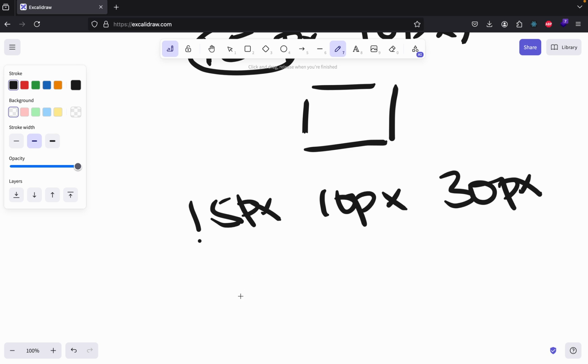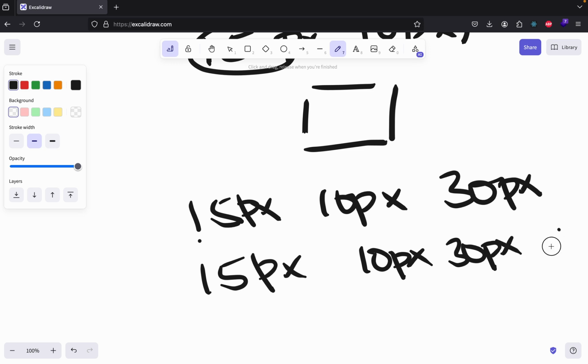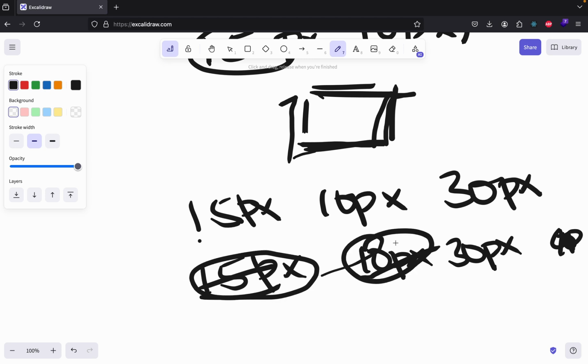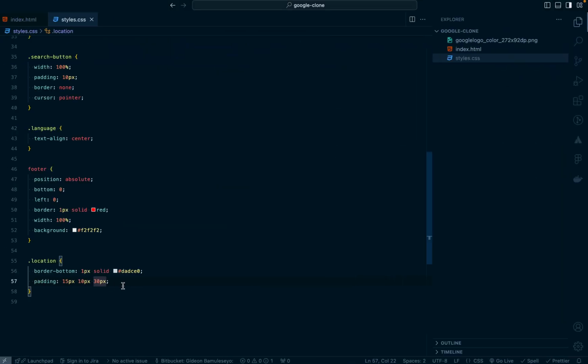And if I defined a shorthand of 15 pixels, 10 pixels, 30 pixels, and then 40 pixels, this one is easy. It always goes top, right, bottom, and finally left. I just wanted to explain a bit of padding there.